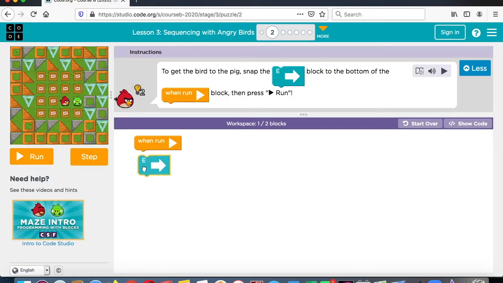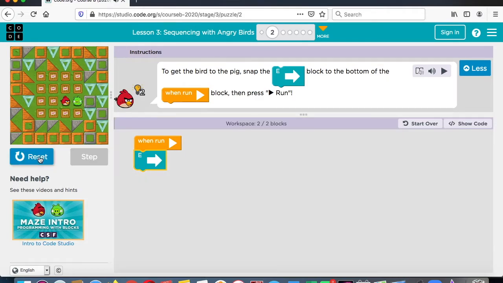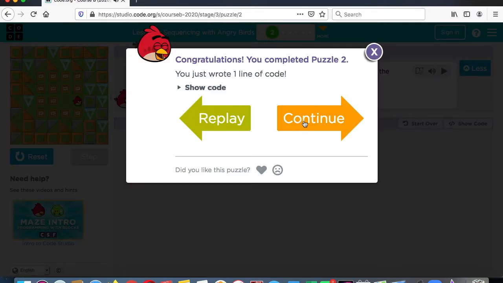So we're going to tell him to go east. Okay. So the E stands for east, which is this way. Okay. The arrow going this way. This way will be east. North is up. West is this way to the left, and south is down. So we're giving him instructions. So when we run our program, when we click run, he's going to go east. So let's take a look. We click run, and he goes east. Okay, and then we'll go to the next one.